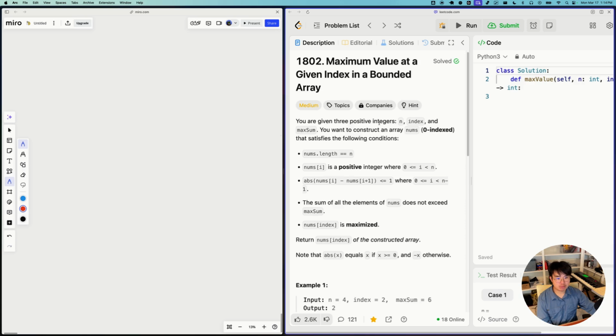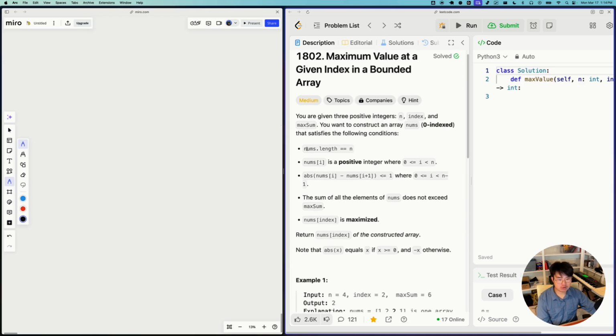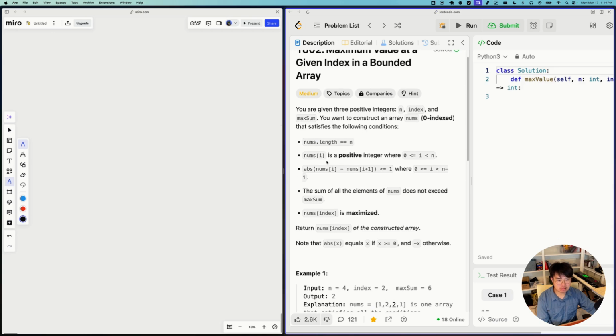So you are given 3 positive integers, n, index, and max sum. You want to construct an array, 0 indexed, that satisfies the following conditions. So they just give us a bunch of conditions. The nums length is going to be n. Okay, so the size of the array is n. Every element is positive. So something very important here. Positive means it's greater than 0, right? So it's 1 and above.